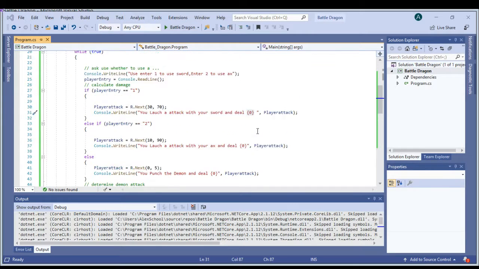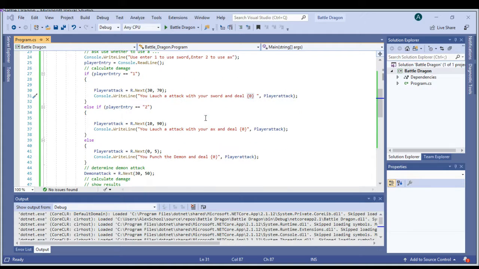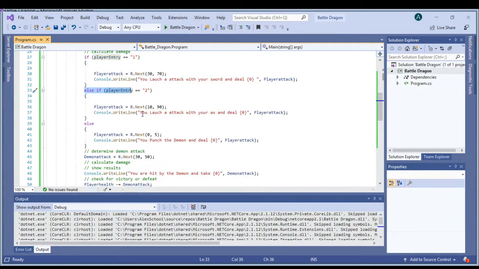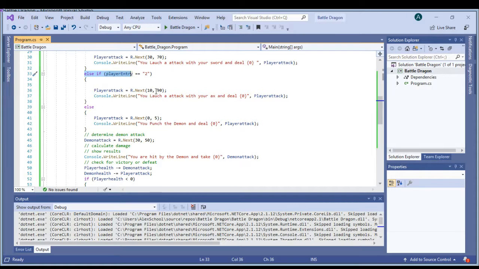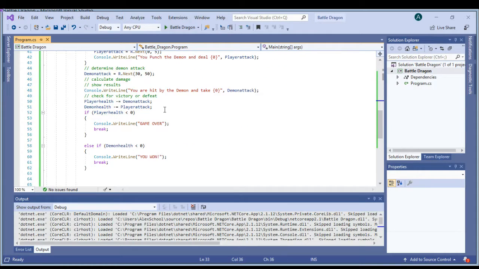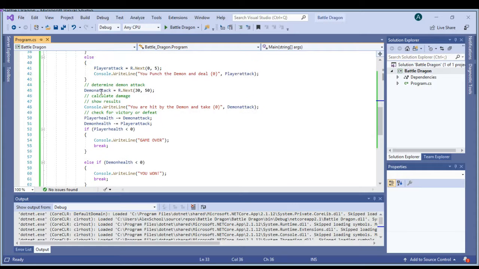So that's why it is that. Then you'll see else if. Player entry is 2, player attack is RNX 190, and the console log is launched to attack you if you use your axe. Okay, so this is the player attack. Now, you'll notice something up here that will be a little weird later.